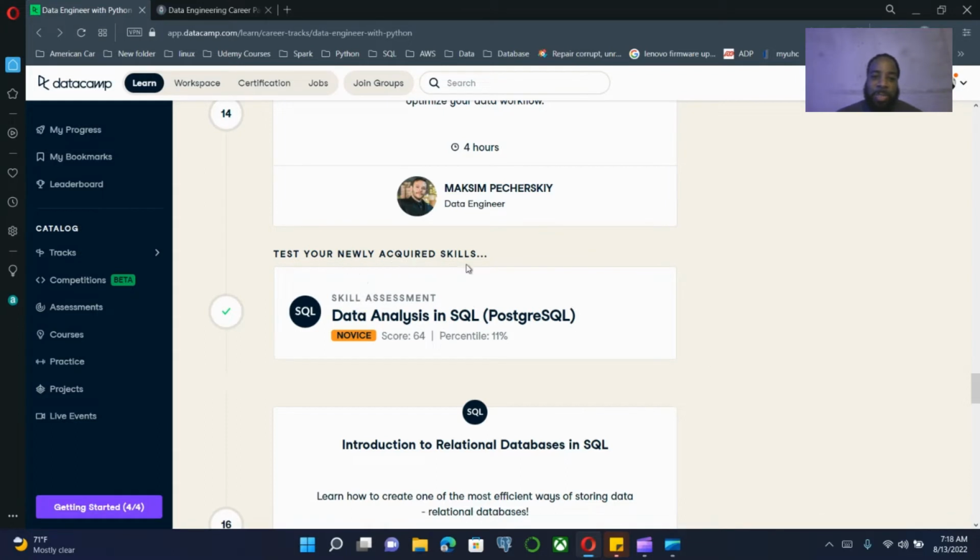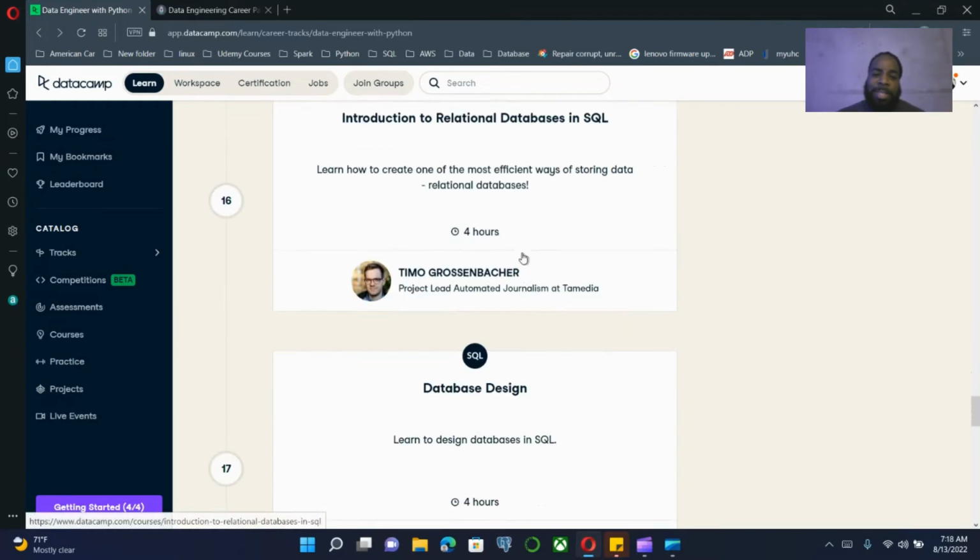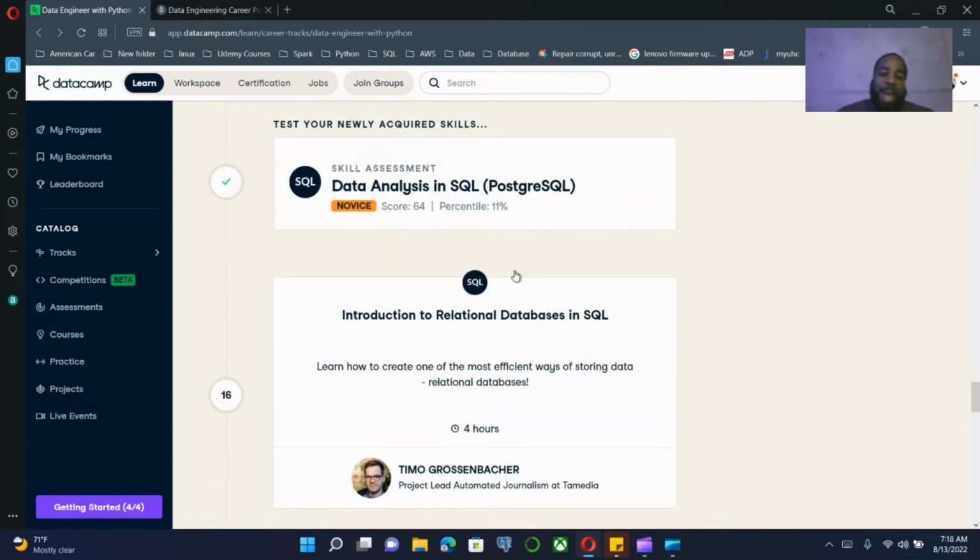Okay, then this is Test Your Newly Acquired Skills. They give you analysis in SQL. I can't talk today for some reason. And then use PostgreSQL. Doesn't surprise me. I love PostgreSQL. So if you're not into PostgreSQL, maybe you may not be feeling it. But even when you're working with Amazon, you do get the sense that they love PostgreSQL. After all, Redshift is created on several PostgreSQL servers. I don't know why I can't talk today.